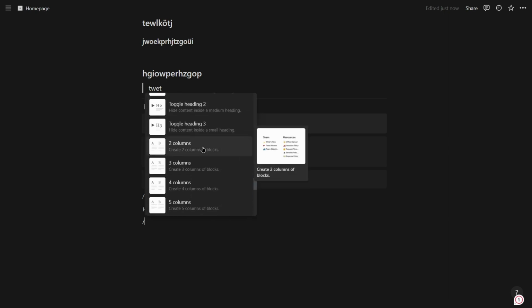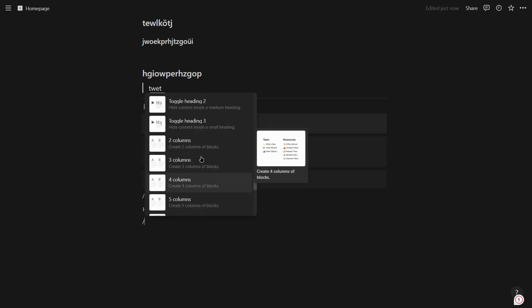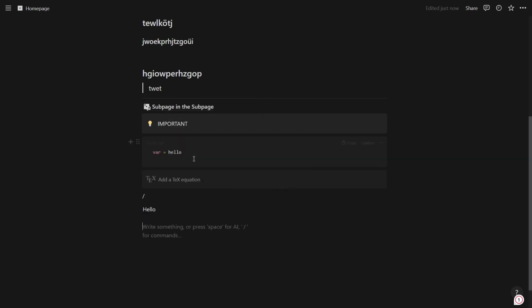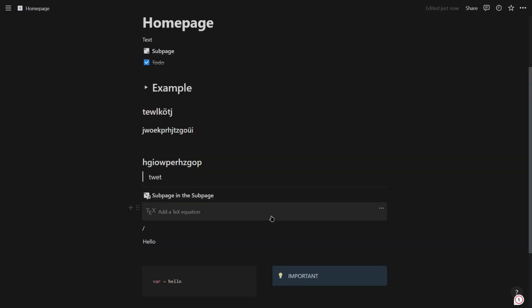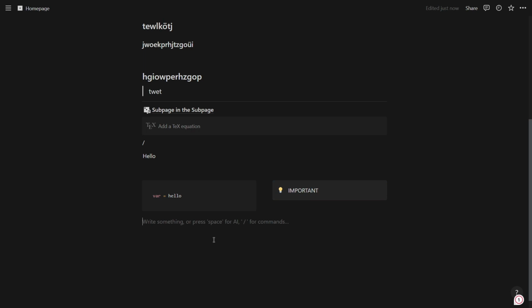These are the toggle headings. You already had those. Then you can create more columns. So for example, 2 columns. Now you can align stuff, column 1 and column 2. And now you have stuff next to each other, but you don't have to use this property with C2, for example.